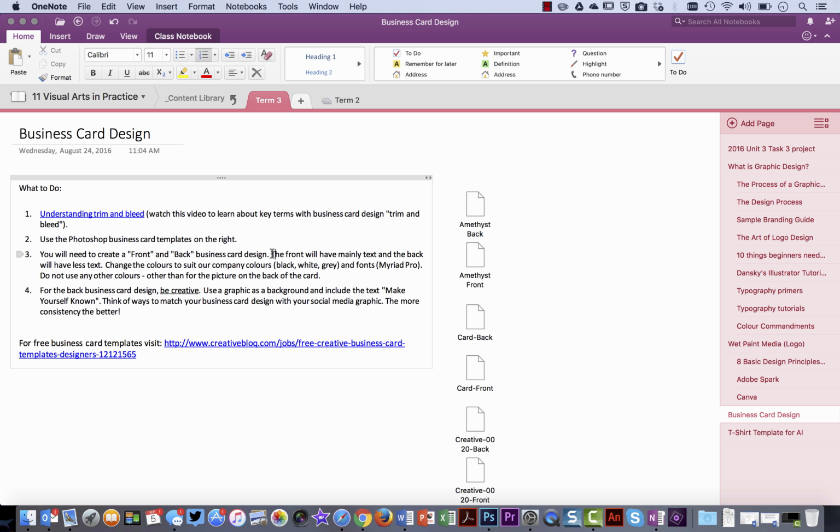First of all, the front of the card is where you'll be stating your name and your position in the company, and there needs to be more text on that side than on the other side. You will have to change the colors. Our company colors are black, white and grey, and our company font is Myriad Pro, as you know. And further than that, our font is uppercase. So make sure that you are using that, especially where you're referring to wet paint media. Do not use any other colors other than for the picture on the back of the card. It's very important that you keep our branding consistent, because that's how we identify ourselves in the public.